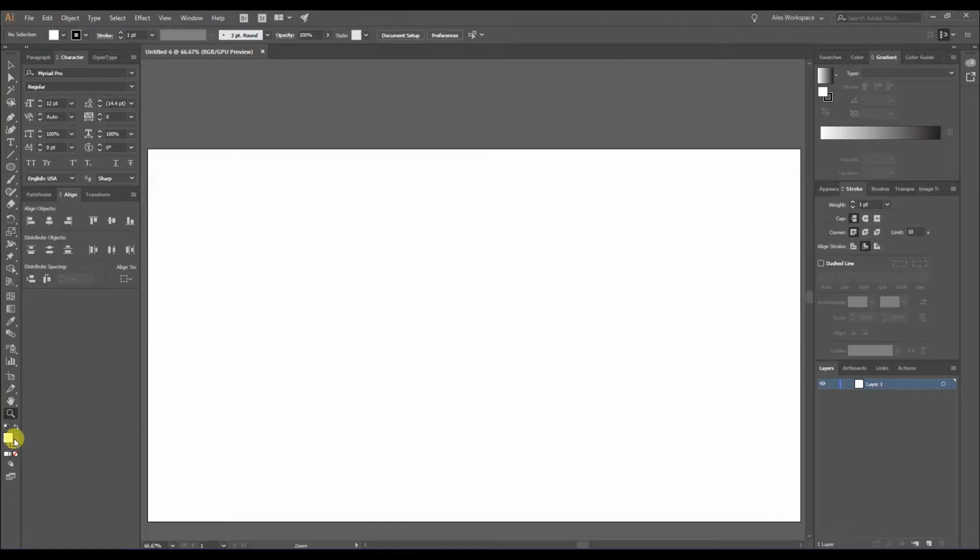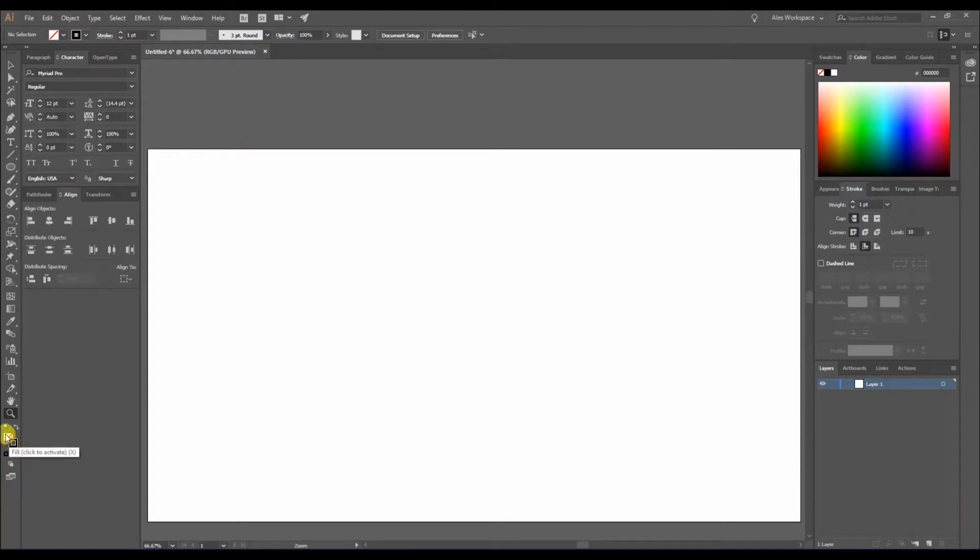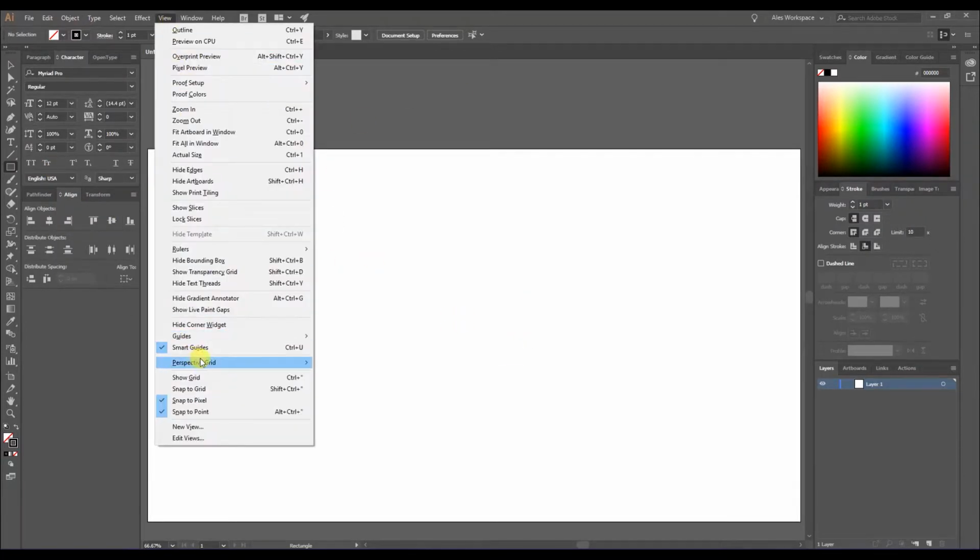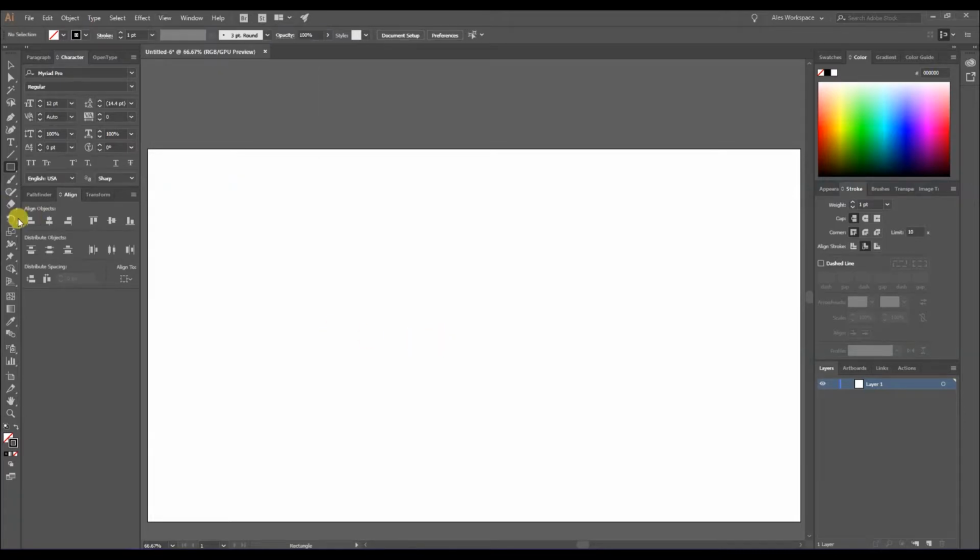Alright, so I'm going to make sure that I have no color in the foreground and that I have a stroke applied. So I have no fill and just a black stroke. And then we're going to start by selecting our rectangle tool. Oh, also, we're going to make sure that our smart guides are turned on. So if you click on the View tab and scroll all the way down to Smart Guides, you want to make sure this is checked marked. And I'll explain why in just a moment.